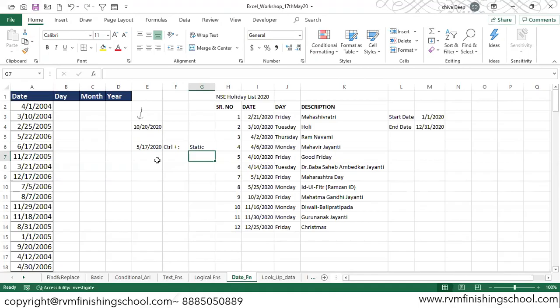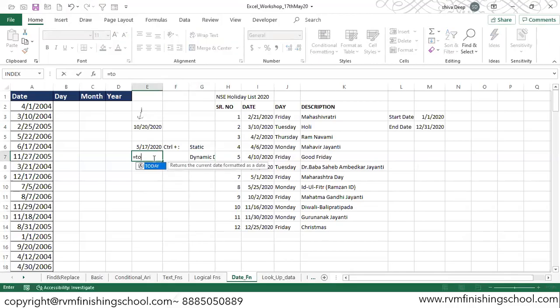Now, if you want a dynamic date which changes every day, we will use the function TODAY, open and close bracket. If you look at this, there is nothing inside the bracket. Hit enter, and you're getting the same date.